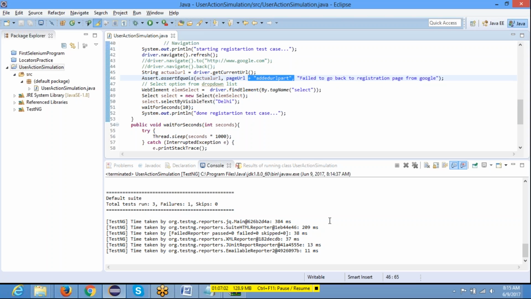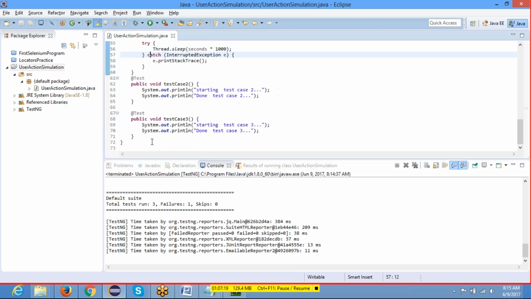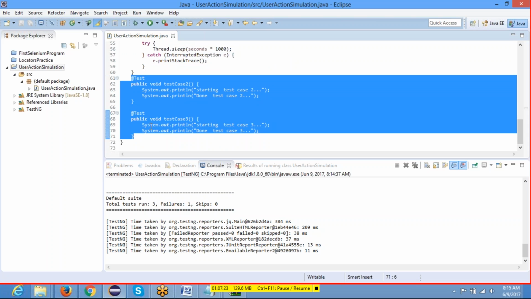The reason is this. My test case will fail because I have intentionally failed that test case. So let's remove that part so that the test case one checkpoint will pass and my execution will continue. Another problem is, see guys, I don't want to run test case 2 and test case 3, so I'm just commenting it out.